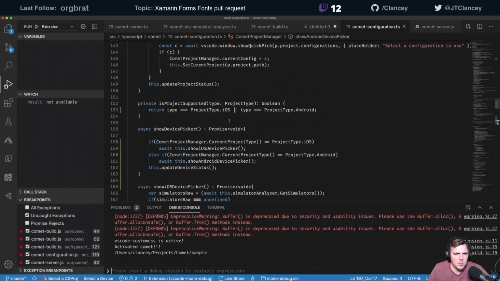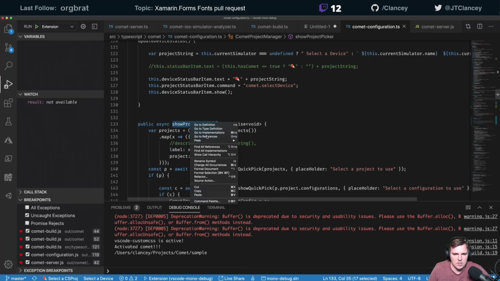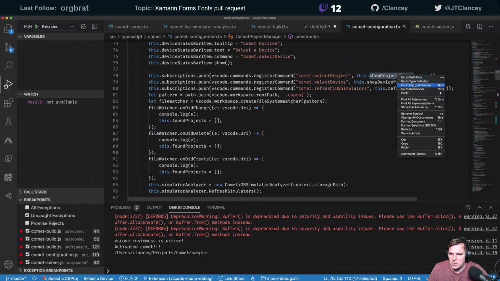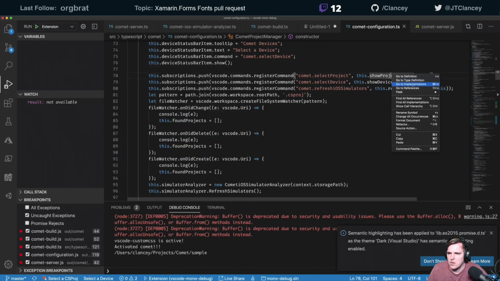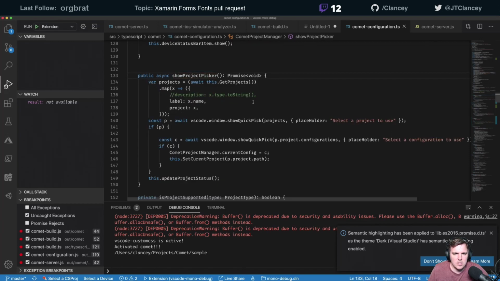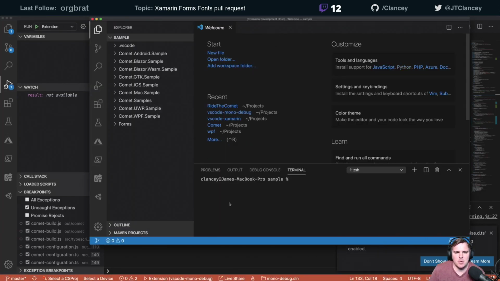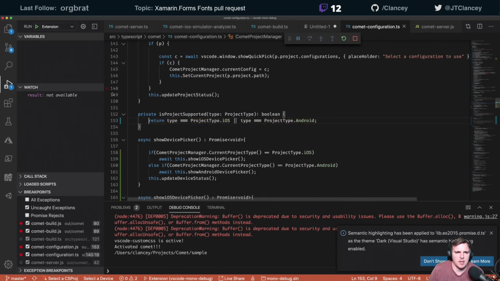All right, so I should have the project picker. Show project picker. Find references. Select project. Perfect. And that's going to do go to definition. All right, so this says gets the projects. I don't know how that was ever showing the other picker. That's kind of weird. I did have a breakpoint there. All right, so let's try this again.